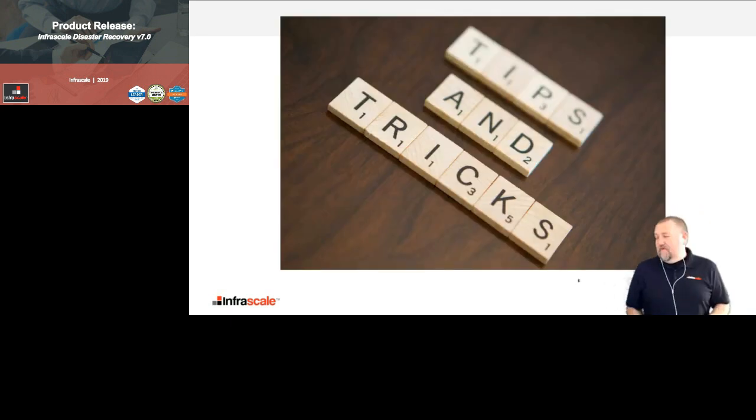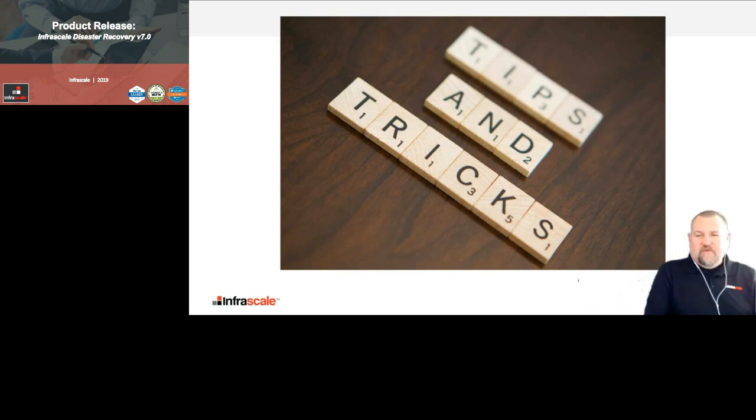Now, like I said, I want to jump into the tips and tricks part of this. When we talk about tips and tricks, we're really talking about stuff that makes it easier to deploy and manage the solution.